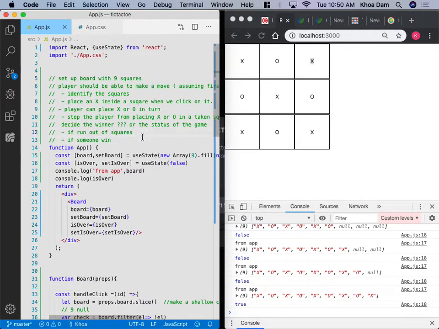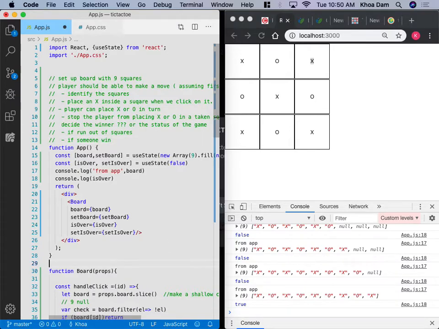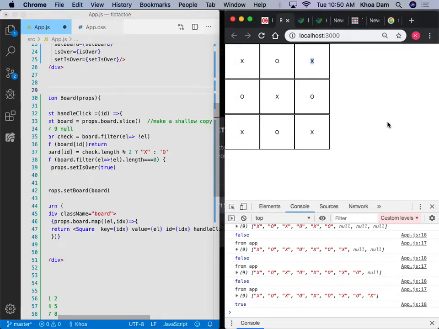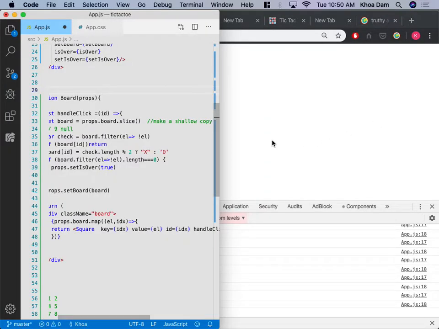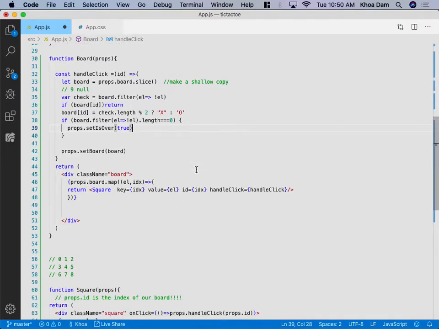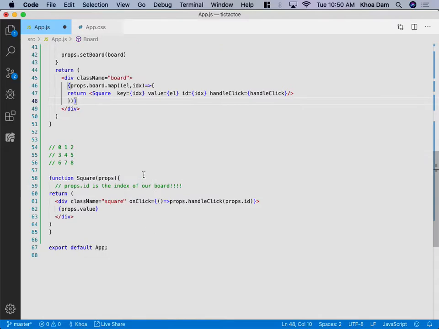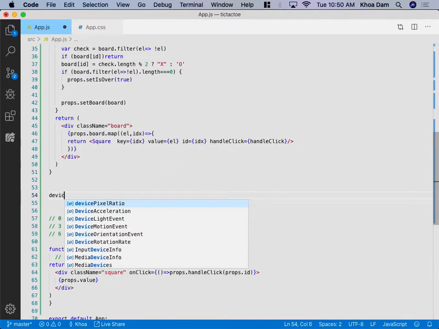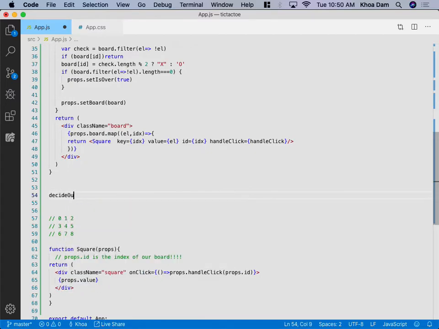If it's run out of squares, we're done. And if someone wins. Tricky. Okay, we decide if someone wins. Let's make a function, decide outcome. Const.